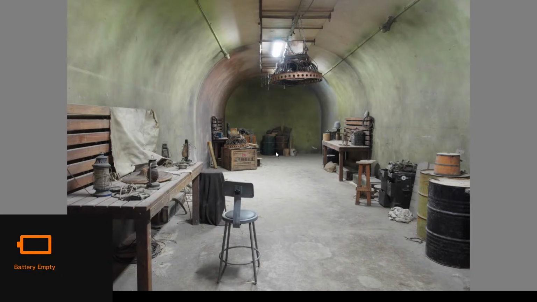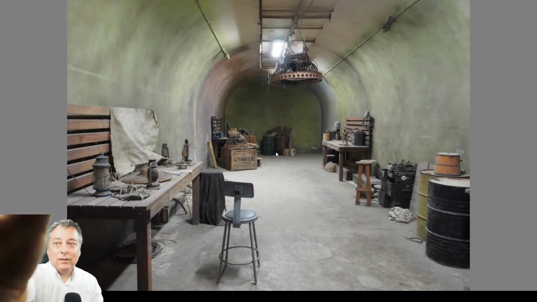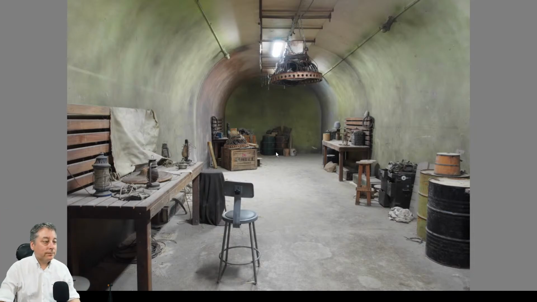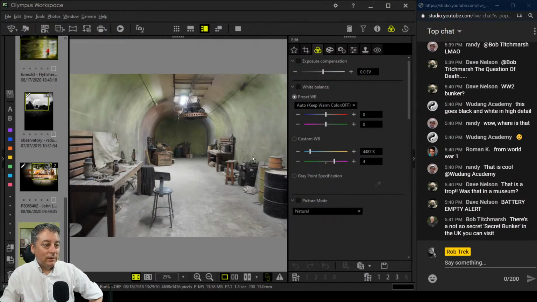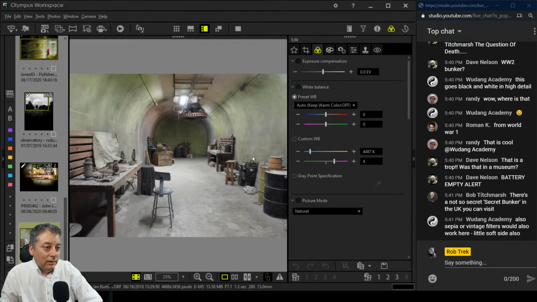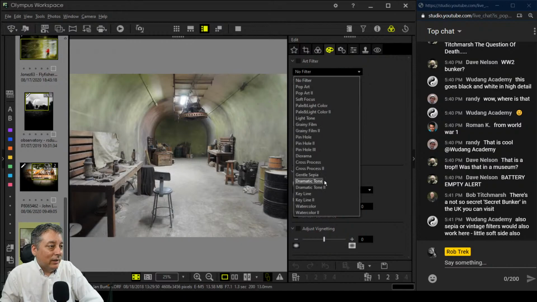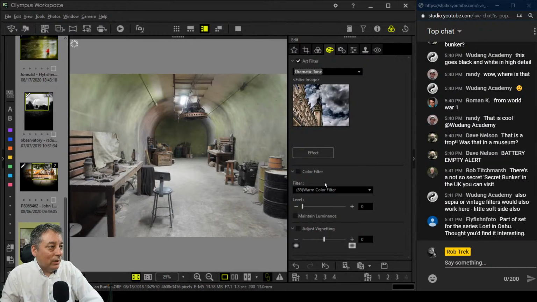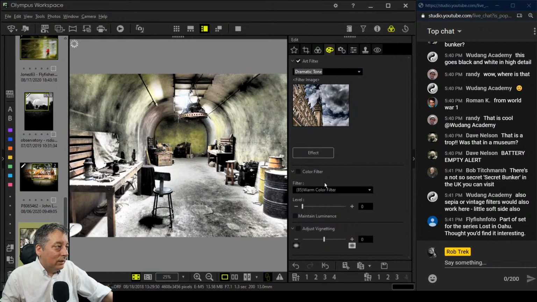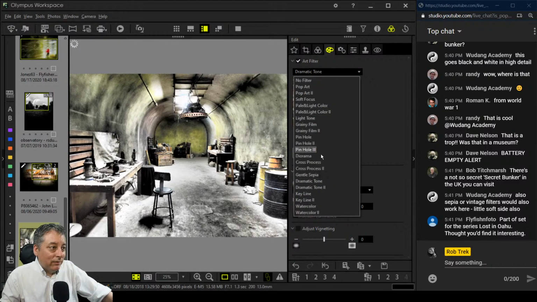I love this shot though. I don't know if I should go black and white or dramatic tone. Let me play with this for a second. I got a couple of ideas for this one. Yeah, sepia or vintage, all of those would work. This would work with a lot of different filters. I'm thinking, let me try one. Yeah, I'm liking that. So that's dramatic tone, and then vintage would look good.